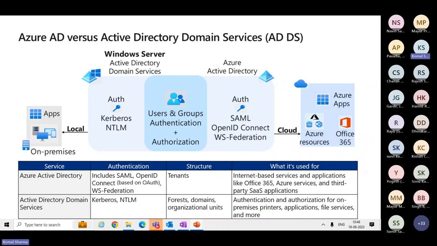Azure AD supports modern authentication protocols, which I've just said are OAuth and OpenID Connect, which you can say are essential for secure authentication and authorization in your cloud environment. But ADDS has legacy authentication. It primarily supports traditional authentication methods like Kerberos, and mainly the ID and password kind of method. That is commonly used in your on-premise environment, the normal traditional authentication method which is used.